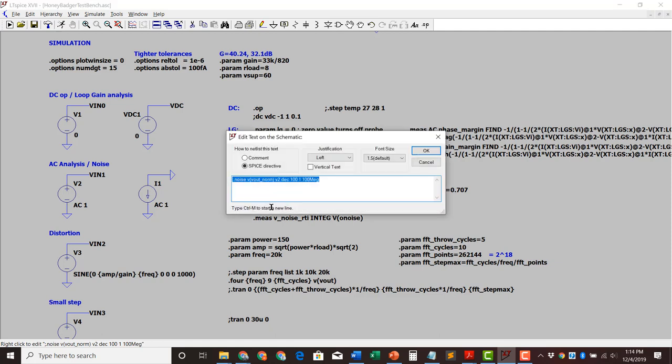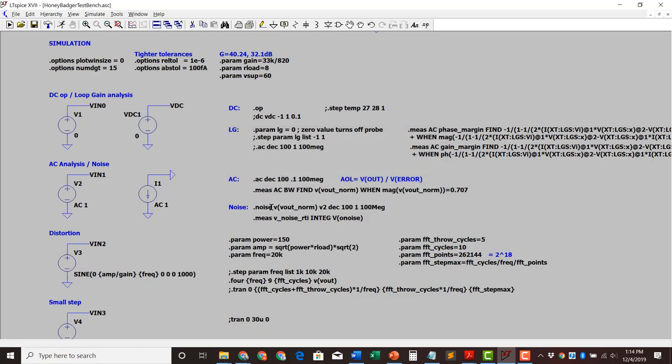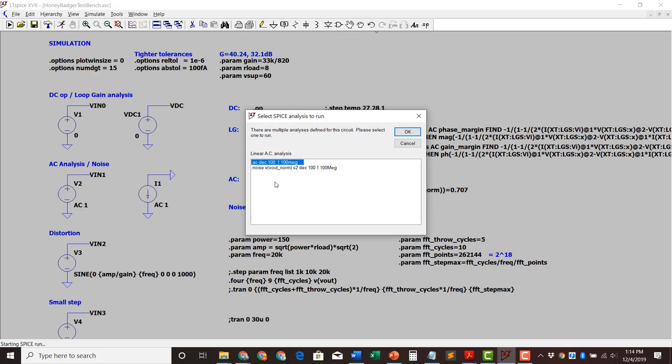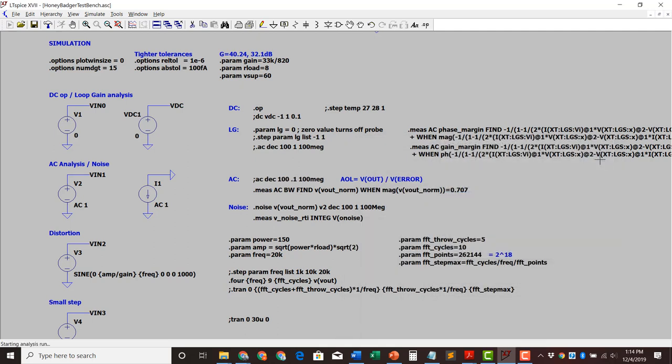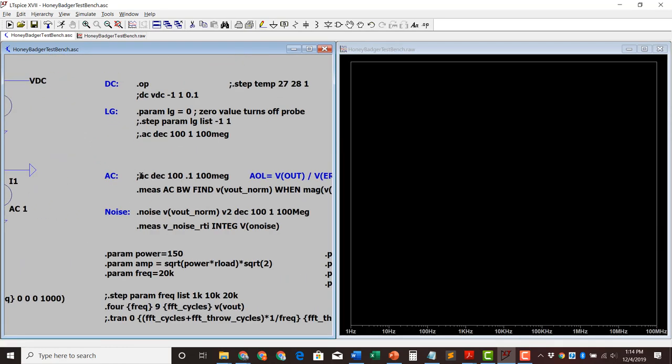So let me just uncomment that. Actually, I'm going to show you something which I think is interesting. What happens if you have two directives in the simulation? Let me just run this, and this window will come up. LTSpice is going to tell you, hey, you're telling me to do two things, which one do you want? You just select the one you want, and LTSpice will automatically comment out the one that you haven't selected. Just look at it right here. This will become commented. Okay, you see? It just did it right there automatically.